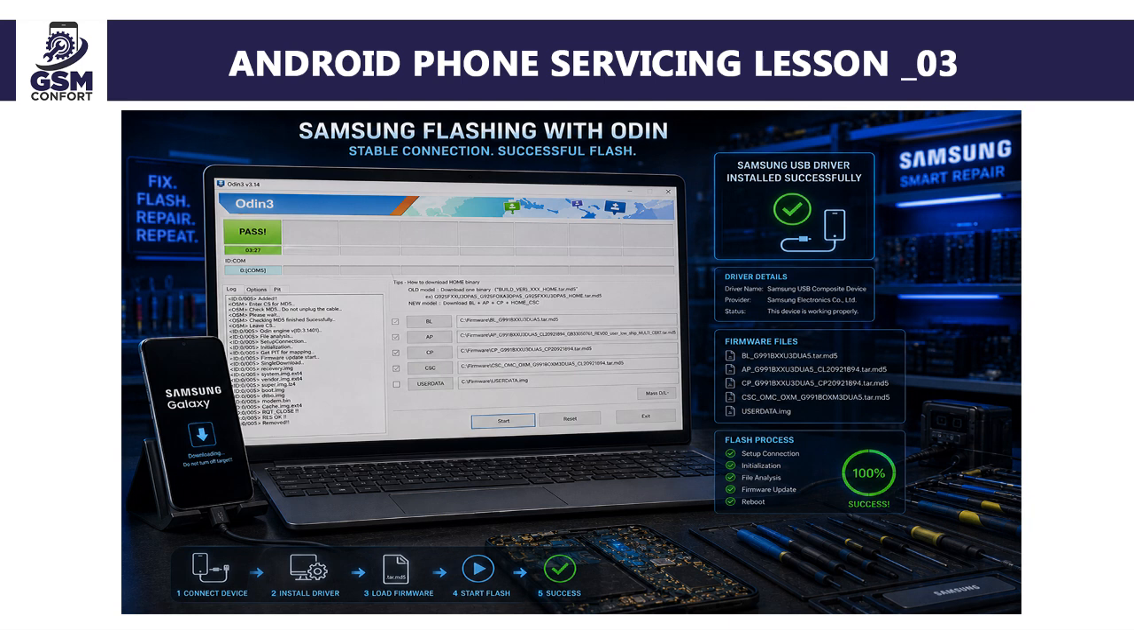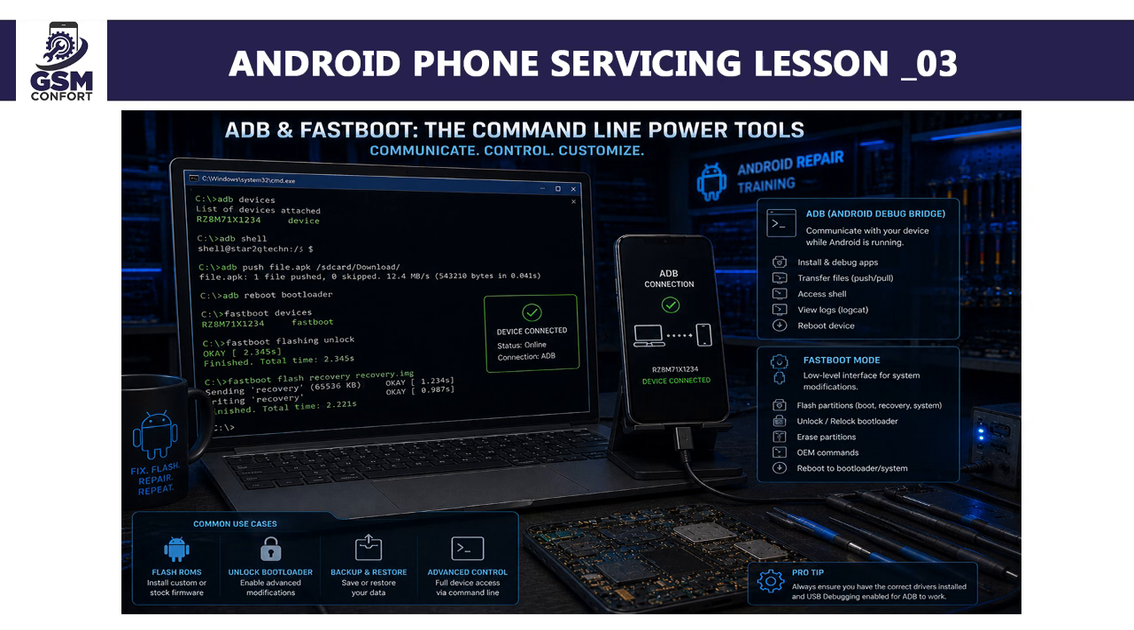Now let's talk about Samsung phones. Samsung devices require their own driver, called the Samsung USB driver. This driver allows communication with tools like Odin for flashing Samsung firmware. Once these drivers are installed, your computer will recognize almost any Android chipset. But we are not done yet. Next, we must install the most powerful Android communication tool, ADB and Fastboot.